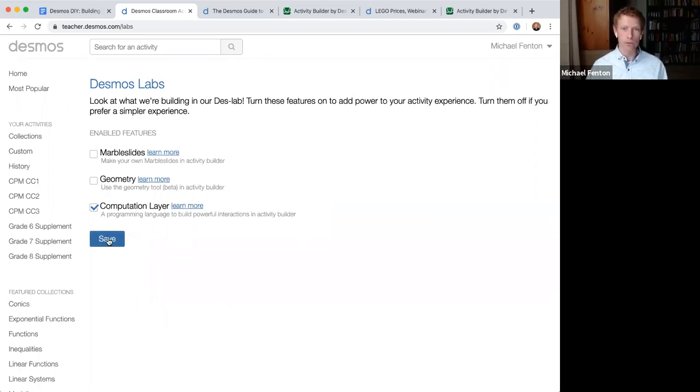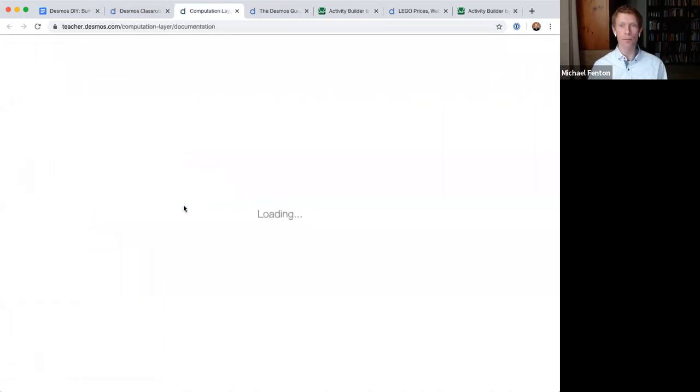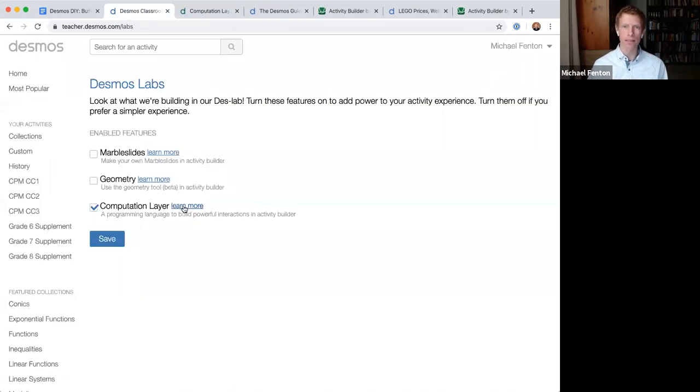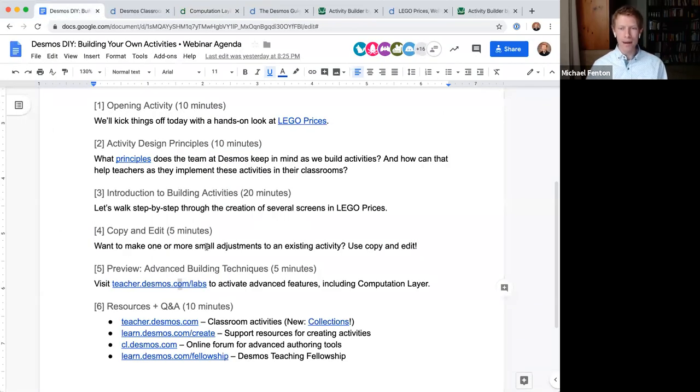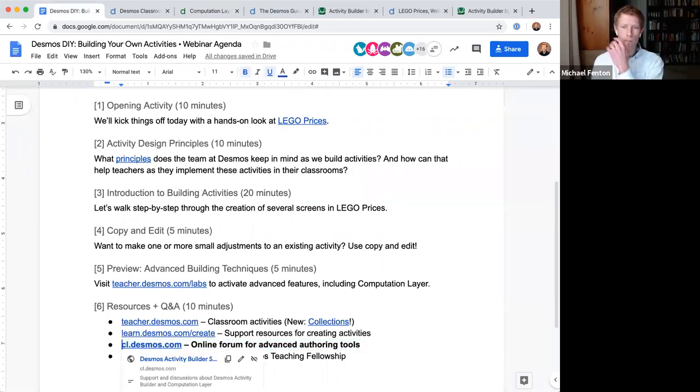That being said, after you've turned it on, and thanks Stephanie for dropping the link in the chat window, there's an opportunity to learn more about Computation Layer in our documentation that's linked from the labs page. But I actually think the most valuable resource, and I'll jump down to this third bullet, for activity authoring generally, especially with advanced authoring tools, is our Computation Layer forum. It's cl.desmos.com.